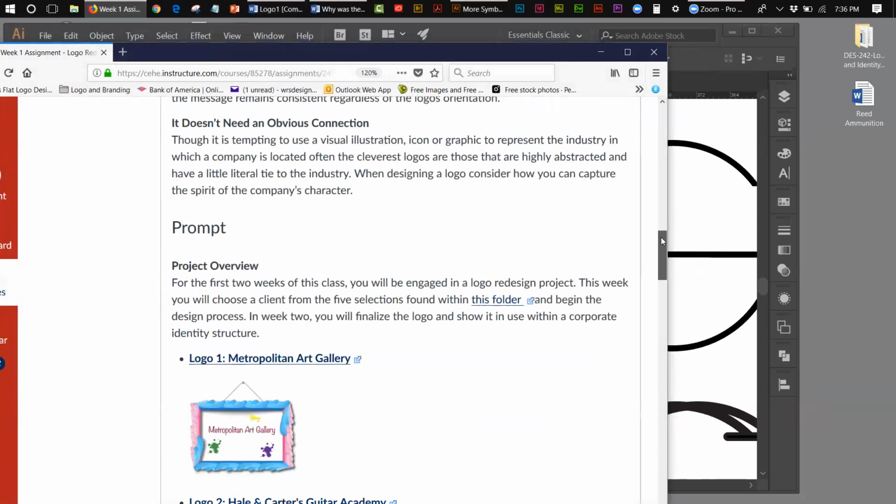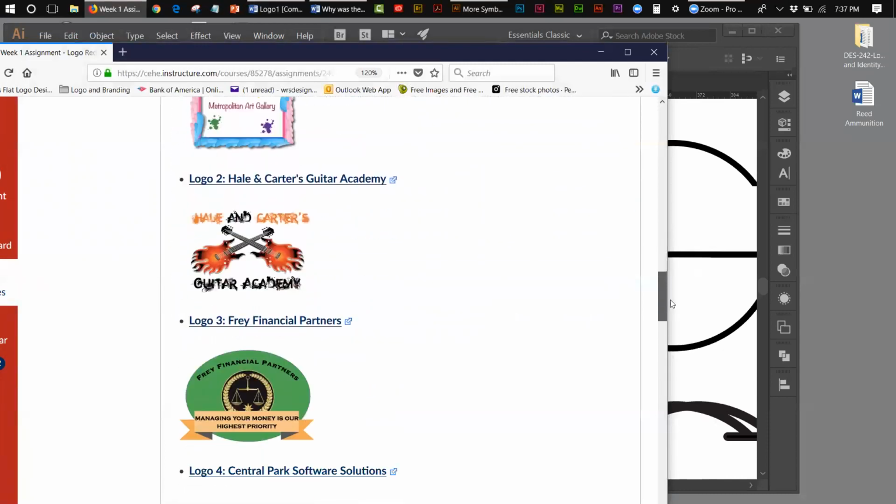Okay. So for the first 2 weeks of this class, you will be engaged in a logo redesign project. This week, you will choose a client from the 5 selections found within the folder and begin the design process. In week 2, you'll finalize the logo and show it in use within a corporate identity structure. So that's where we're heading with this.